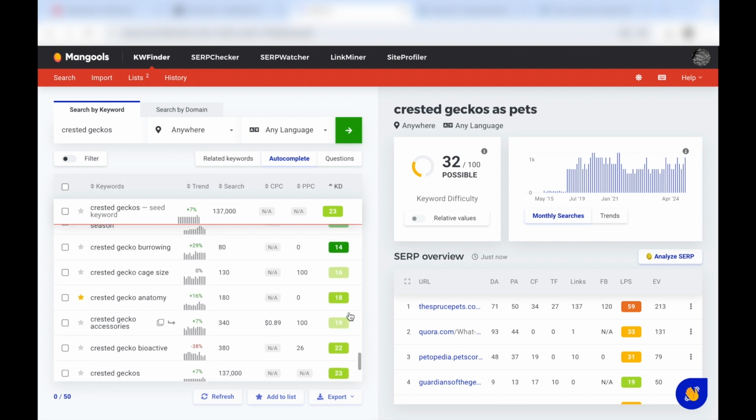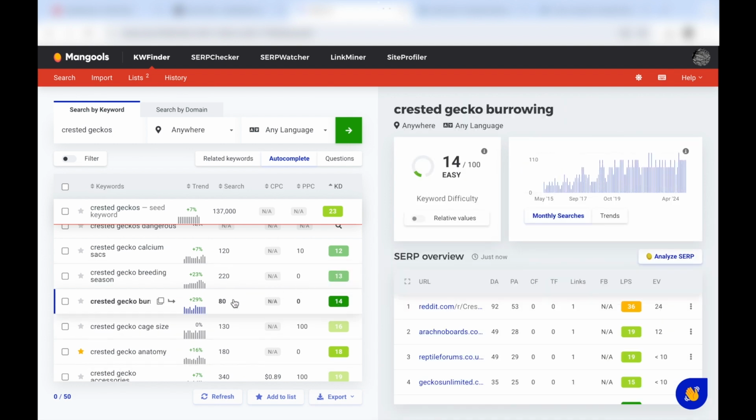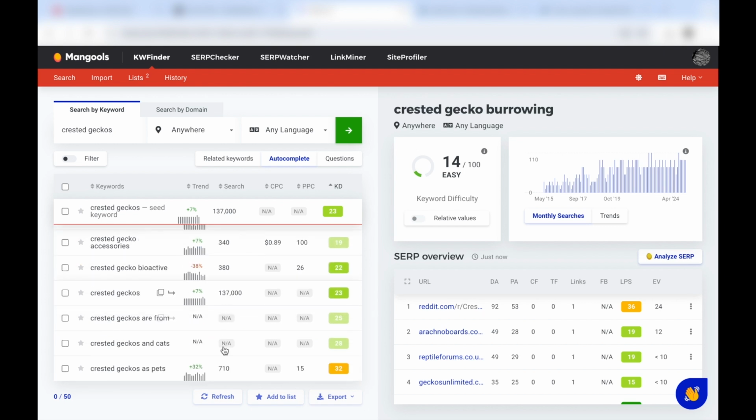I try to focus on these really green ones, the ones that are easy. Because even though maybe there's only 80 people searching it, I'll have a better chance at capturing a few of those 80 than I would any of the ones, even though it's 700. It would be harder for me to compete because there's more content being created.